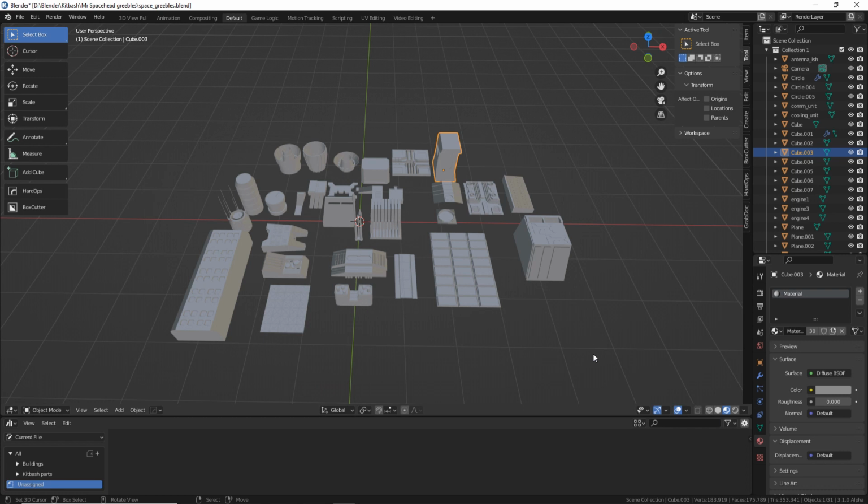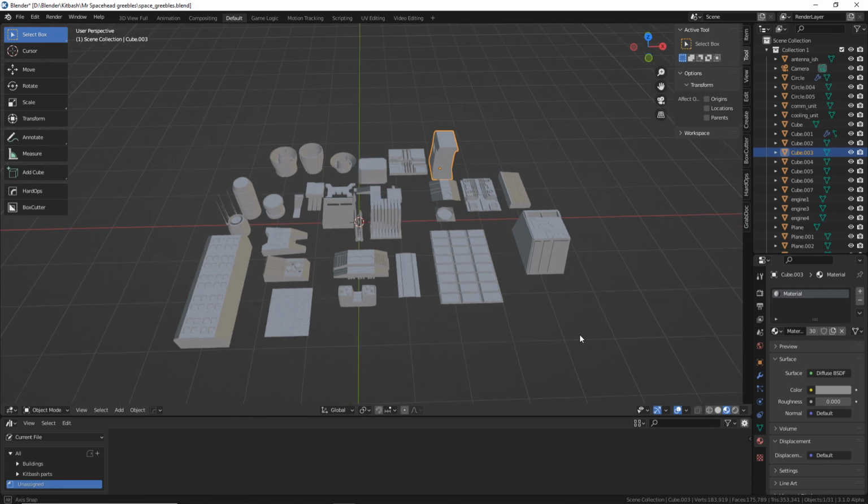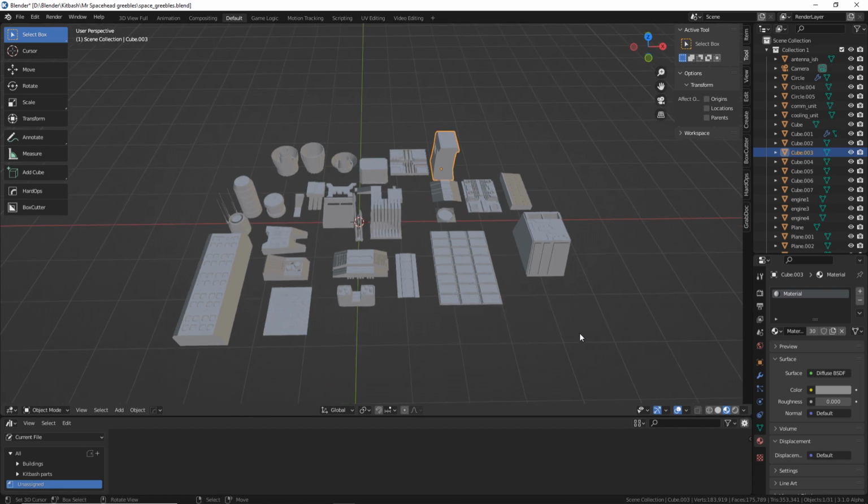You can actually batch rename your objects all at once super easily using Control F2. Now that's on Windows. I don't know if that's the same on Mac. Forgive me. Just Google it: batch rename in Blender for Mac. I'm sure it's something similar.